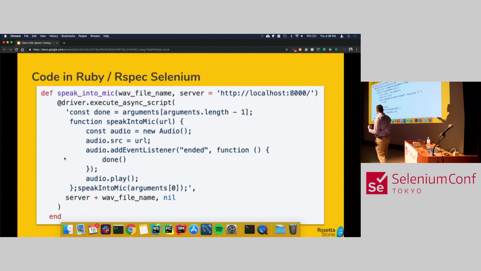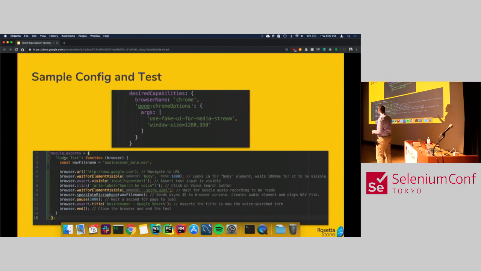So this is the Ruby code, the RSpec code. We're going to define a method called speak into mic. Same deal. We're going to pass in an argument of wave file name, and an optional argument of server, whereas by default it's localhost 8000. And here's the syntax in Ruby. This JavaScript code is essentially the same, where we add the event listener. And that's the code in Ruby.